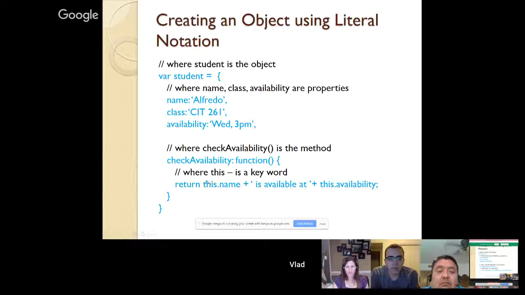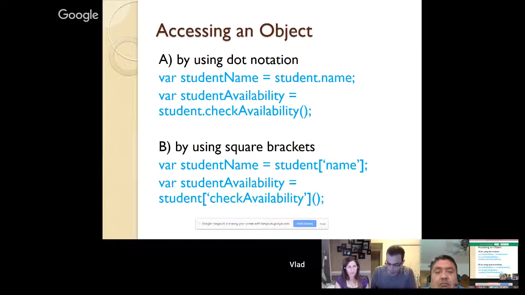Very often in objects we can use the this keyword, and it helps us return the value of our property from the object. So it's a very important keyword. If you have any question, ask, and I or maybe Alfredo or someone else can answer instead of waiting until the end. How can we access properties and methods from an object? First, we can do it by using dot notation: the name of our object, student, then a dot, and then the name of our property or method.